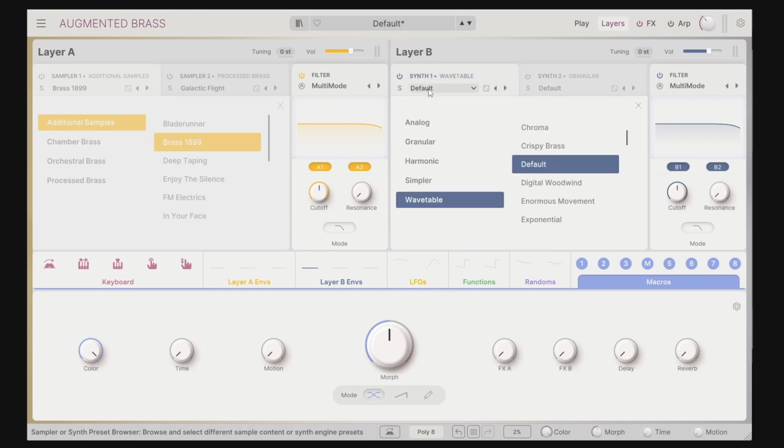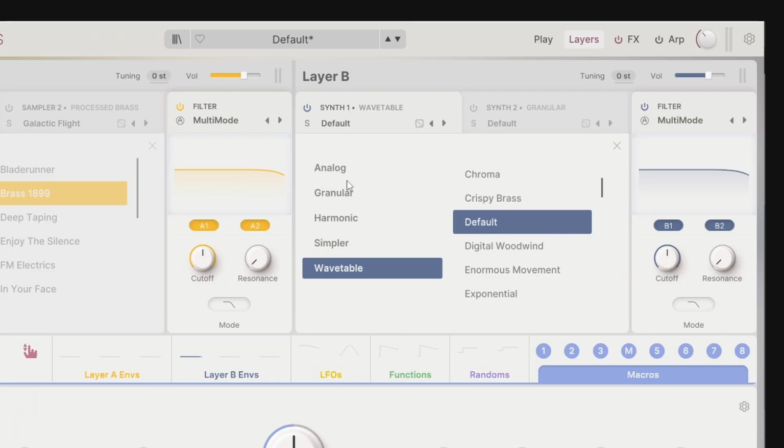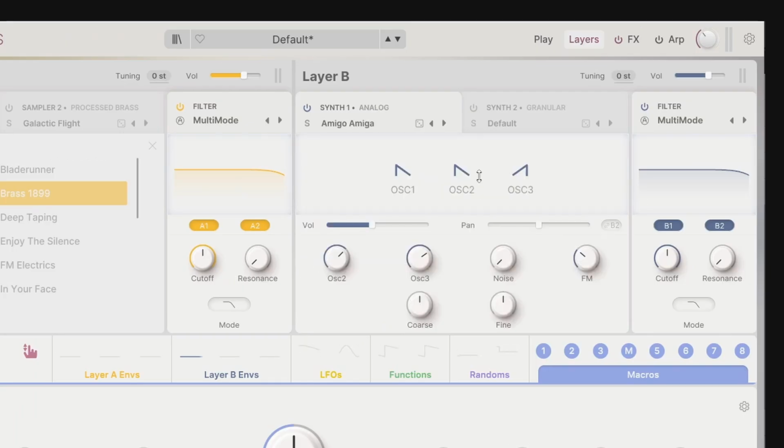If I go to the presets, notice that we get different categories. We get the analog, granular, harmonic, simpler, and then wavetable. If I go to the analog, this will give you an analog type of engine, and you can do a few things. This is not a full-blown synthesizer. This is still preset based.